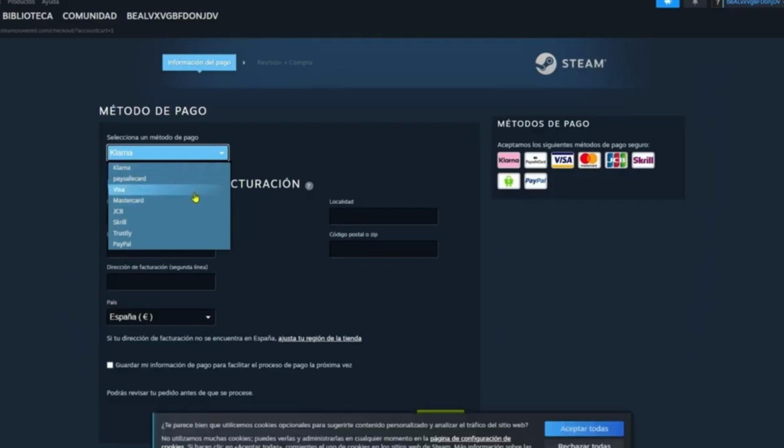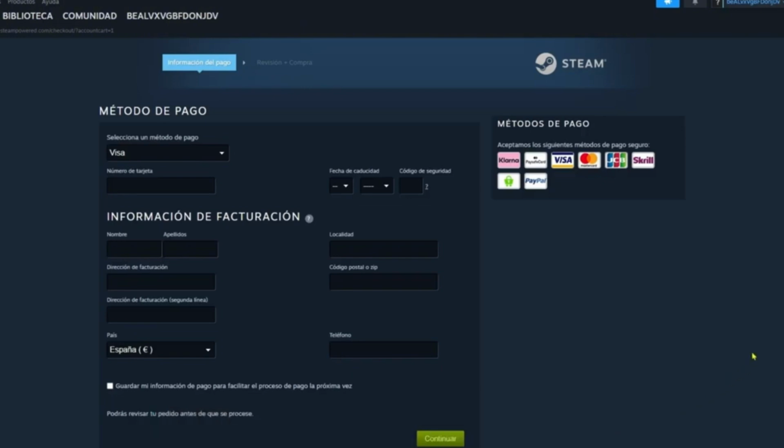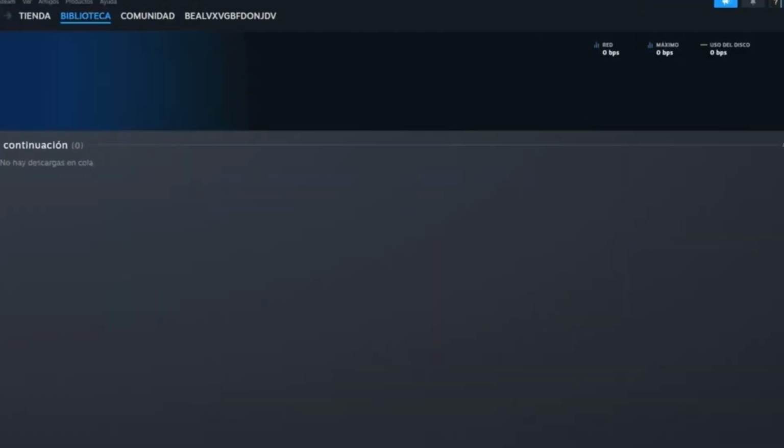On the game's page, you'll be able to view important information such as the price, user reviews, minimum and recommended system requirements, screenshots, and any available DLC or additional content.